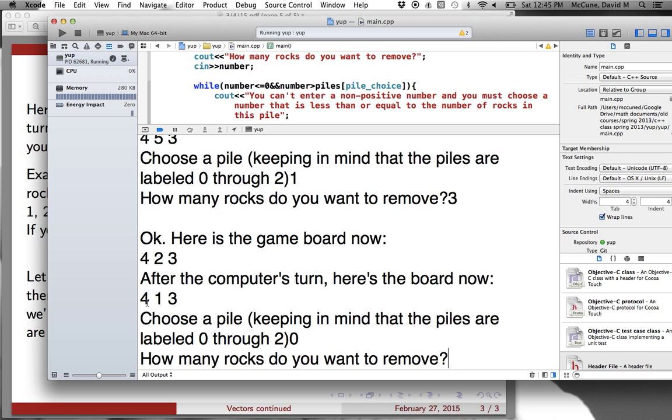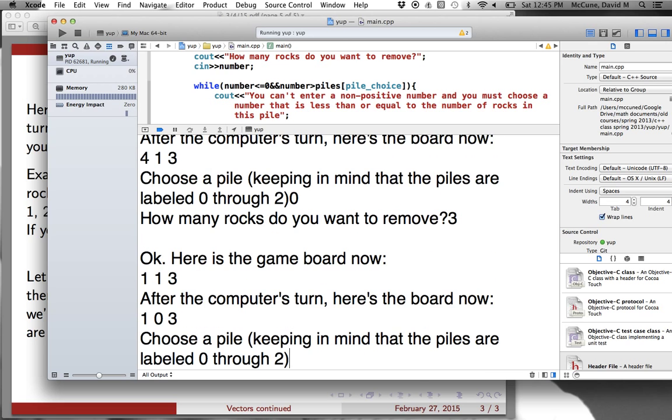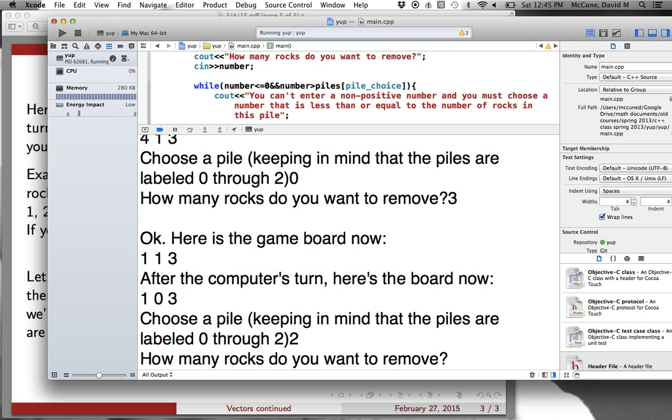I'm going to choose pile 0, which is actually the first pile. I'm going to take 3 rocks away from that. Okay, so I took 3 rocks away, and now it says, okay, here's the game board now. Notice 413 became 113. The computer took a turn. He actually made the same move as last time. He chose this pile and removed 1 rock. Now what I'm going to do is choose pile 2 and remove 2 of those rocks.